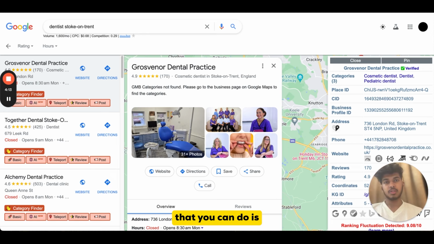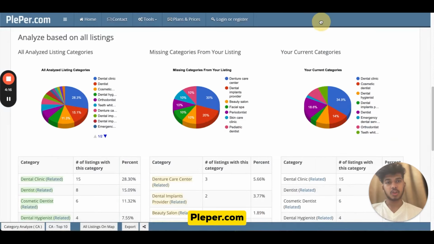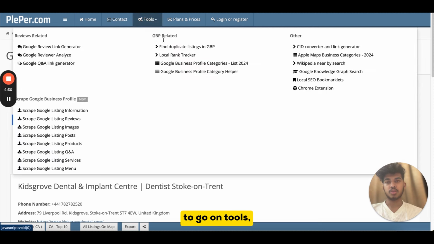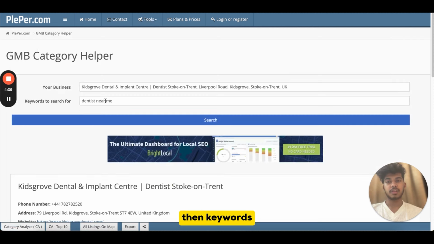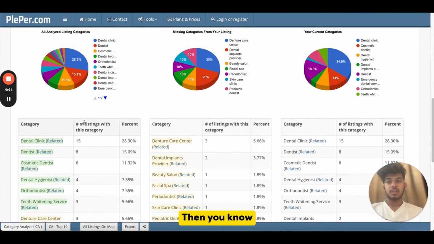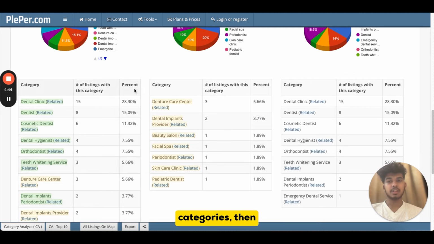The other thing you can do is use a tool known as pleper.com. It's a free tool actually. It's one of the best tools that you will find in the local SEO market. So using that tool, you could easily find the right GMB category. You just have to go on Tools, then go on Google Business Profile Category Helper, then put your business here, then keywords to search for, and then click on search. Now it's giving me the category, then listings with these categories, then the percentage of it.